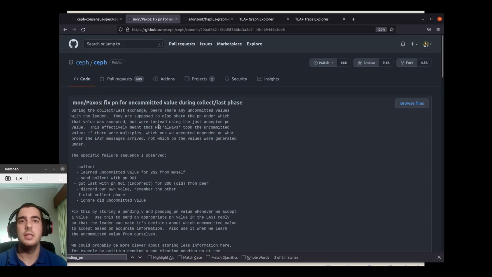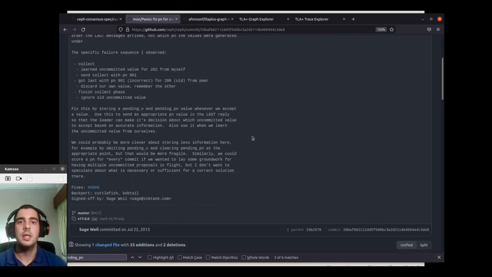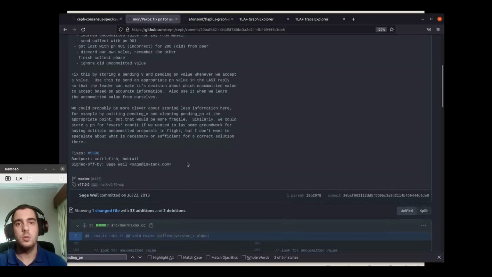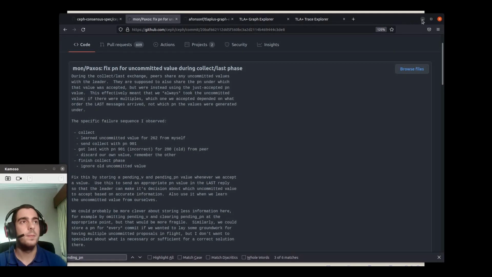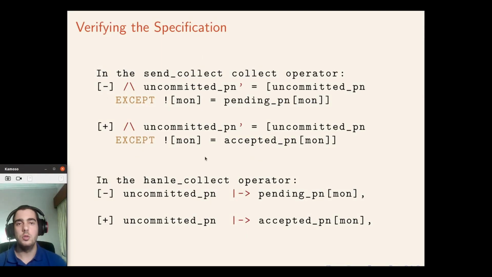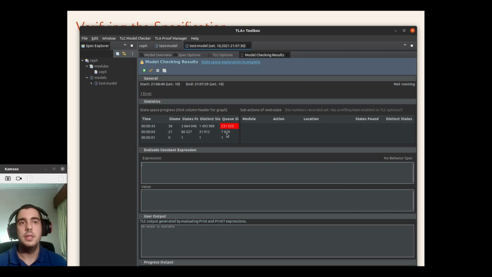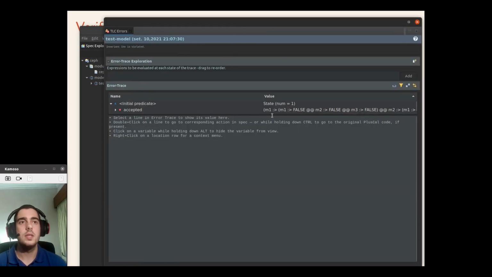So this is the commit that fixed that bug. It was before version 1.0, so a very early version of Ceph. If you introduce this, so you change these two lines in the specification and run it in TLC, we obtain an error. This took around 50 seconds, 43 seconds, and produced an error trace of size 37.